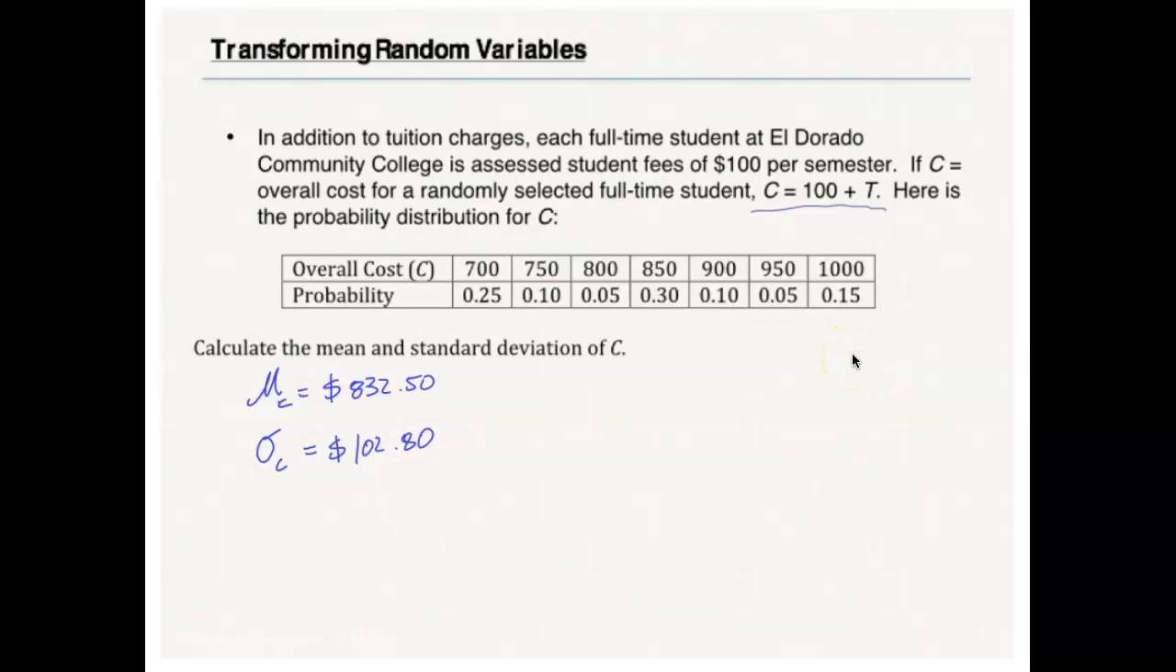All right, so it's really important now that we're dealing with multiple random variables and transforming random variables that you're A, naming each individual random variable using a different capital letter, and B, when you're calculating the mean and standard deviation, you're using this subscript notation so that the reader knows what variable you're calculating the mean and standard deviation for.